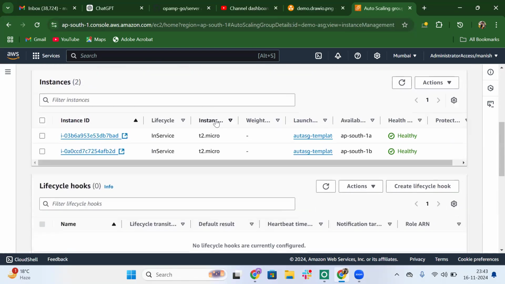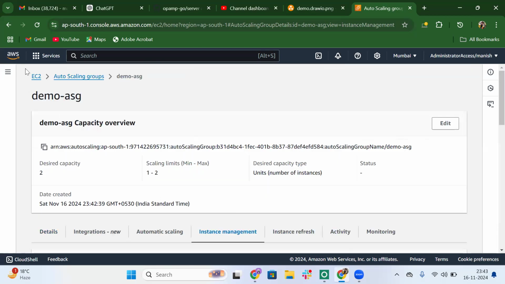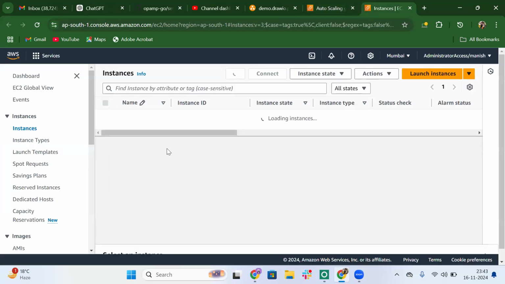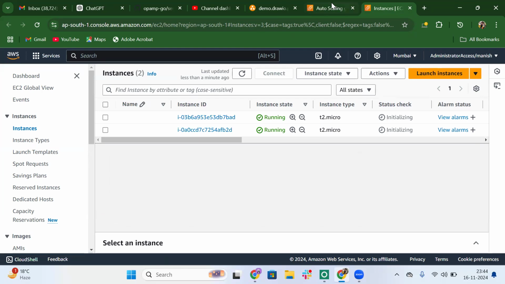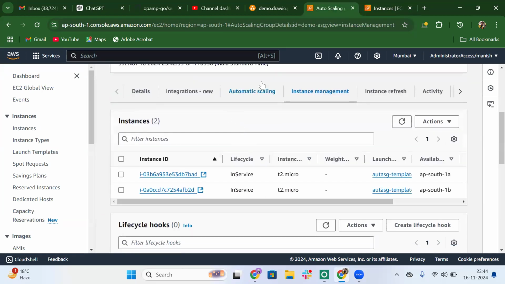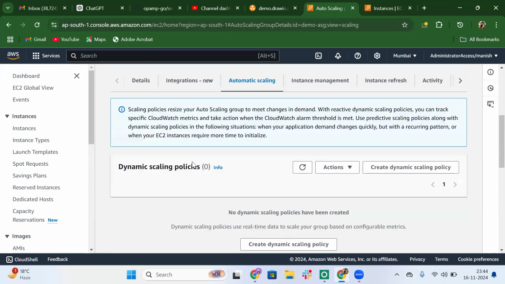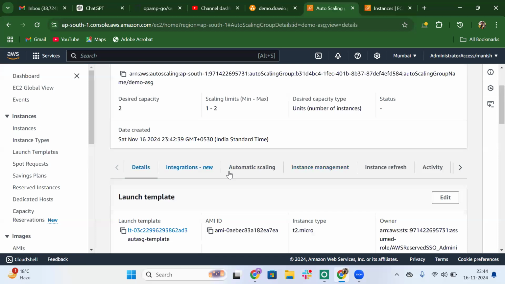Okay, let me go to the instance management, and if you could see, these are the two instances which have been launched and healthy. So let me go to the EC2 and click on the instances. You will see these two instances are running. If I change in this automatic scaling, and if I move it from two to three, correct? Instance management. Sorry, in the details I can change that.